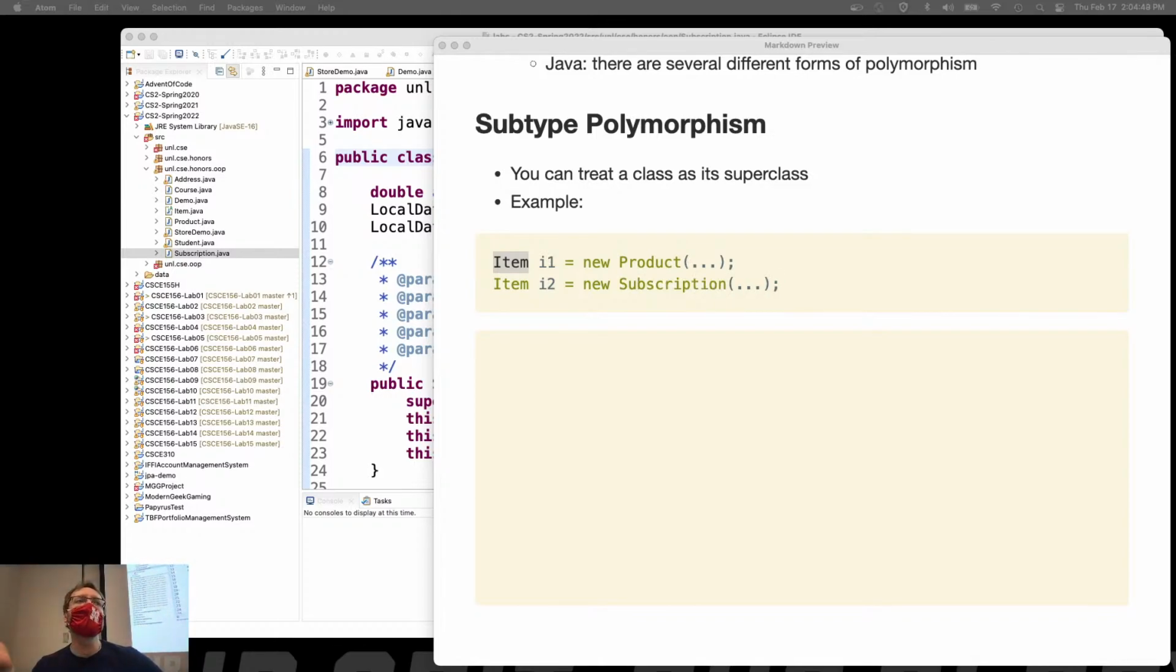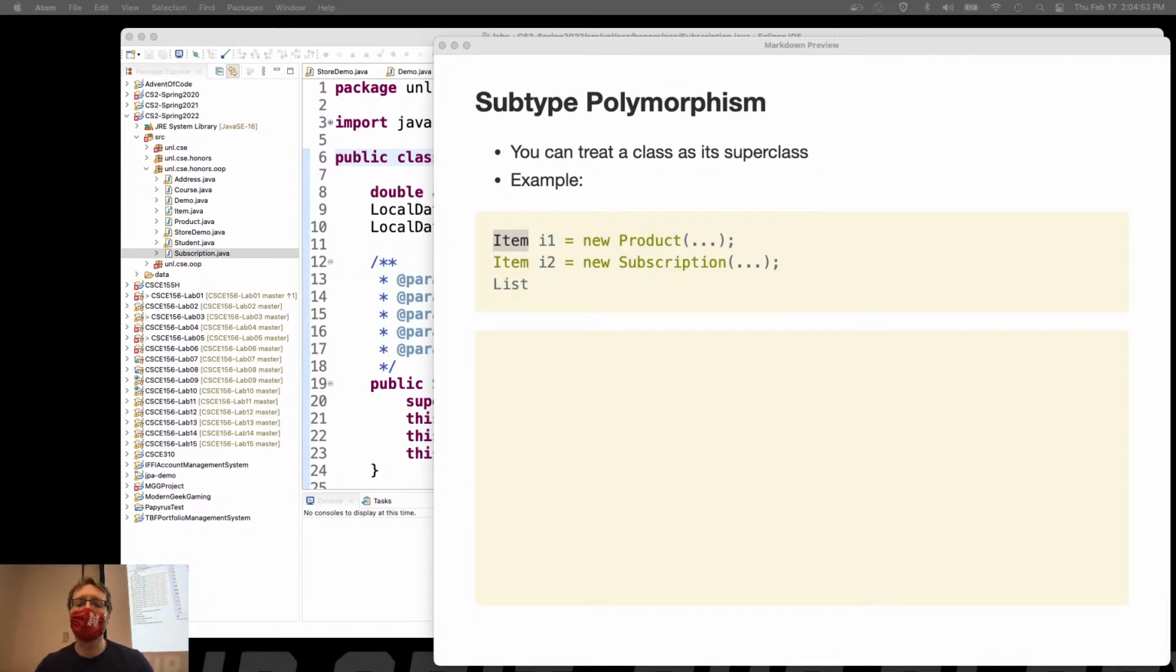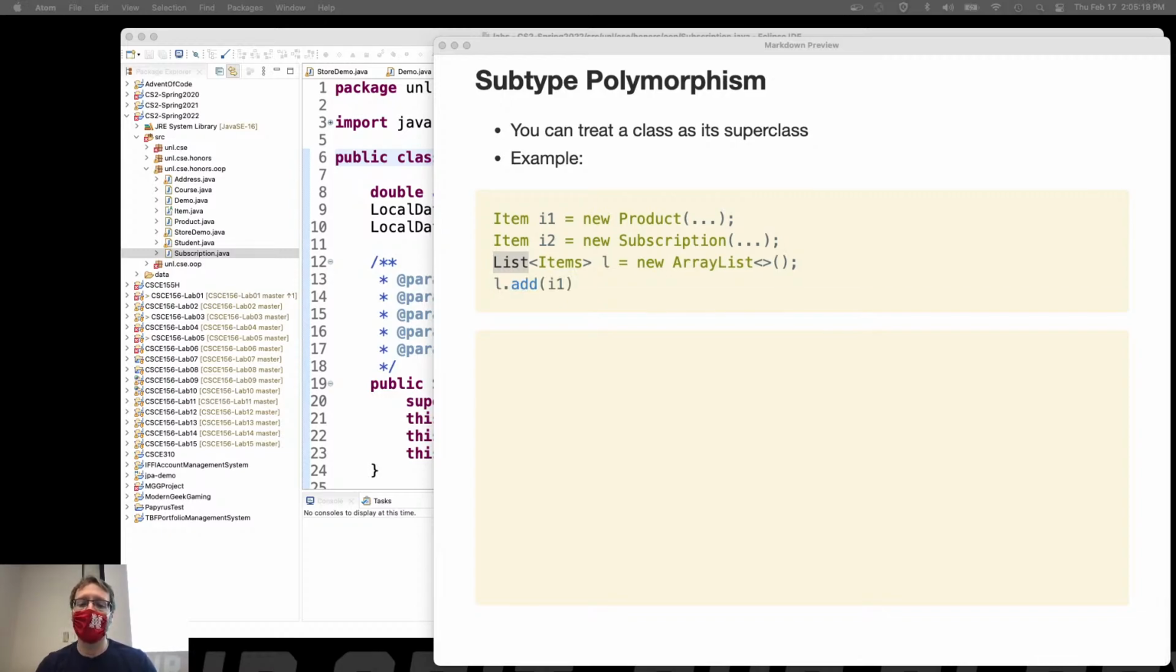Why would I want to do this? Because then I can put them into a list of the same type. List of items, right, is equal to new array list. In fact, I'm doing it a second time here. What is an array list? It's a list, right? So I'm treating the subtype like the supertype so that I don't have to worry about the details. And in this particular case, I can add both of those items to the same list. So I'll just go L here. L dot add I1 and L dot add I2.